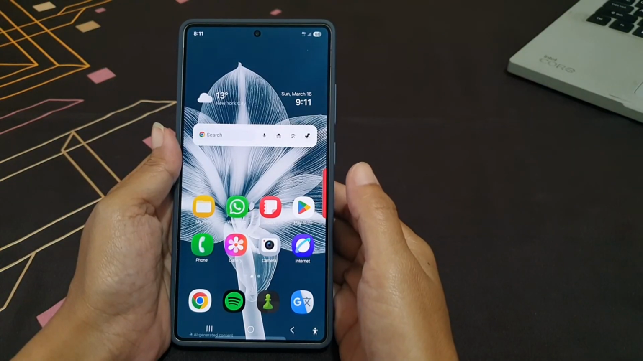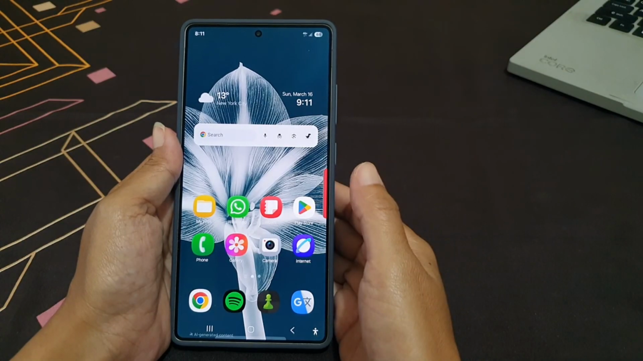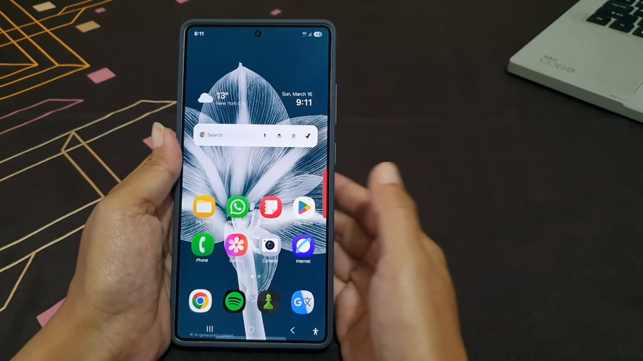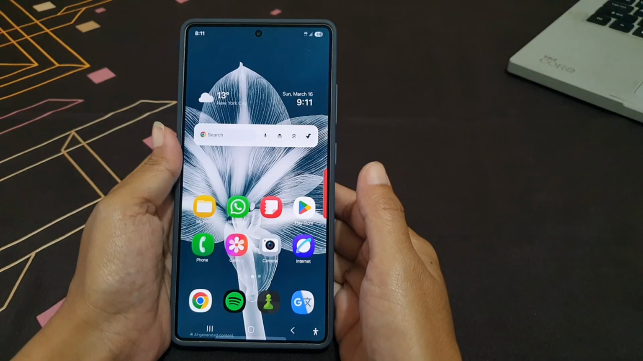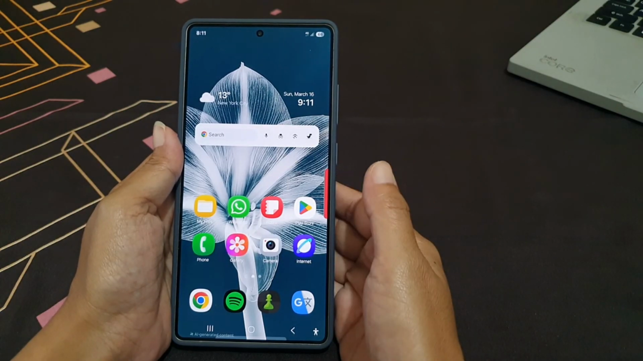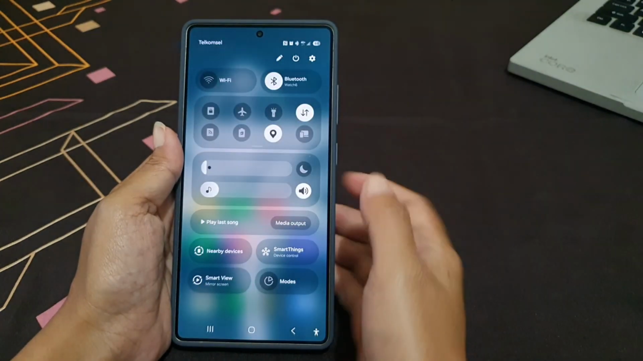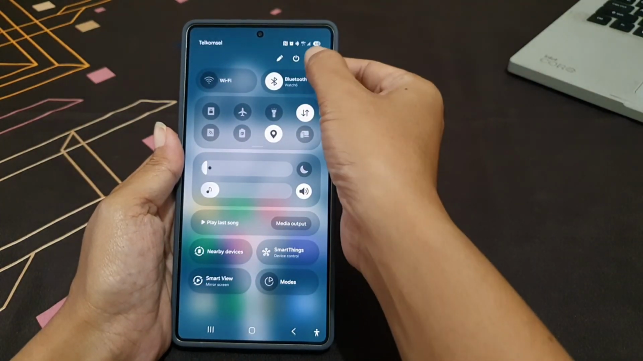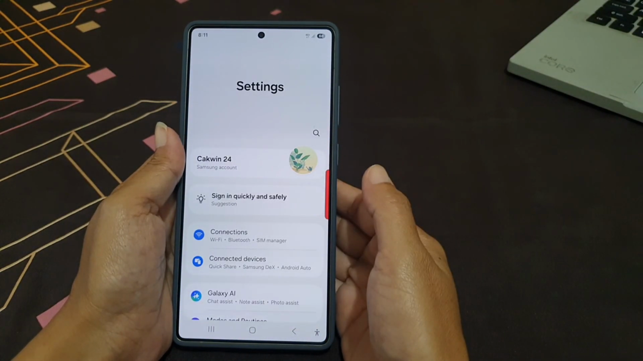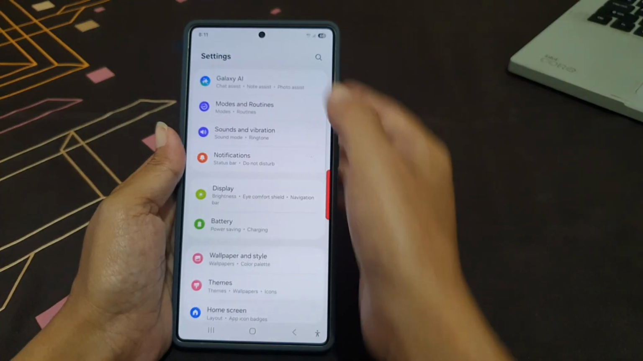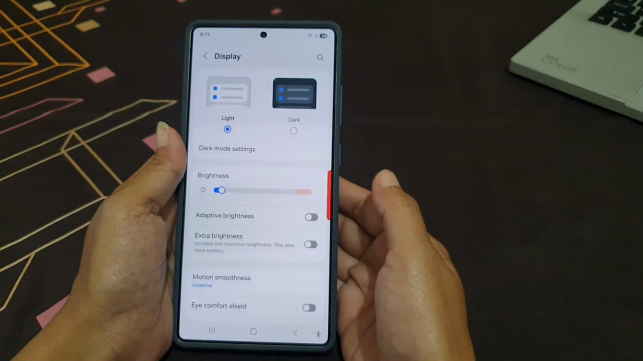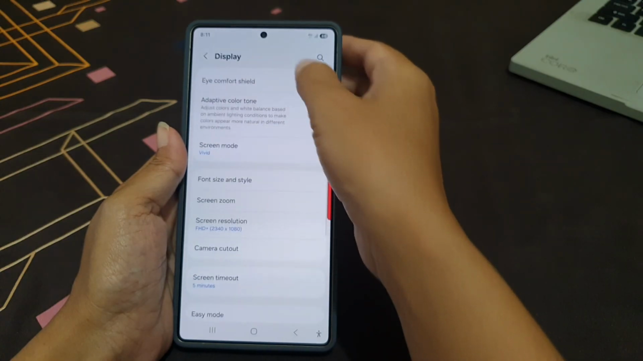To set the camera cutout for an app to auto on Samsung Galaxy S25 Ultra, swipe down from the top right corner of the screen to open up the quick settings panel, and then tap the settings icon. Scroll down the screen to find display. Tap display. Scroll down the screen.